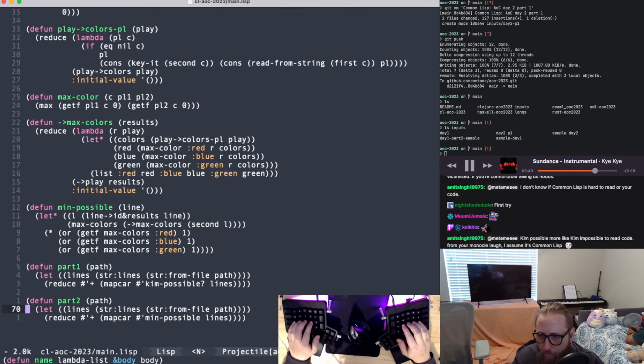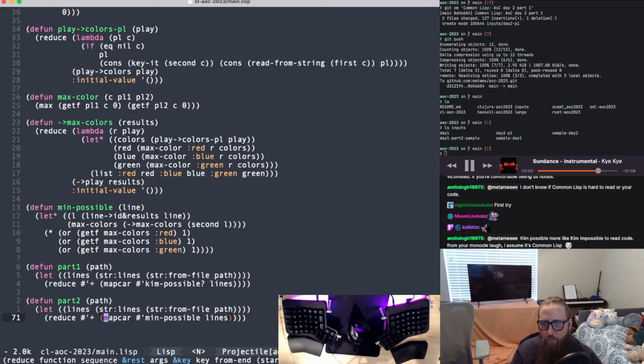For part 2, Kim, impossible to read code from your monocle left. Yeah. I'm going to assume it's Common Lisp, but it's not like I necessarily wrote the cleanest code in the world. I will say it's a little bit harder to parse than Clojure, in my opinion. Obviously, I'm very used to Clojure, but there are fewer parens in Clojure. And it does kind of break up the monotony a little bit. Yes, so many parens. It's a meme. Kind of true in this case. But yeah.